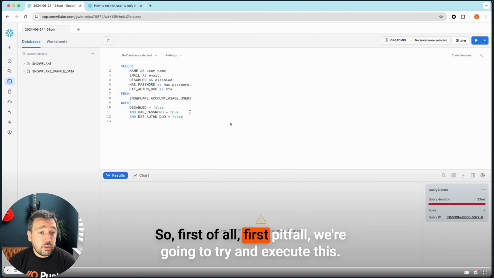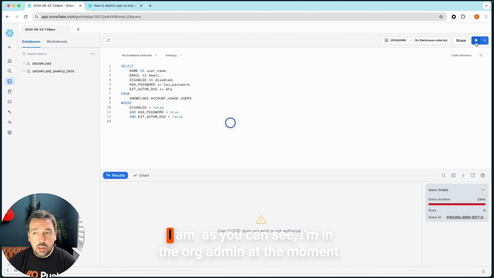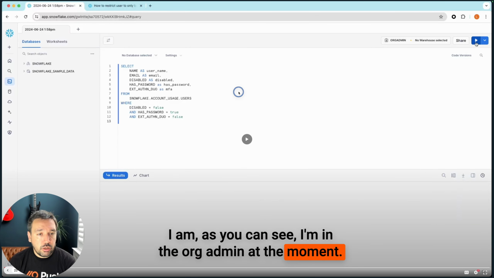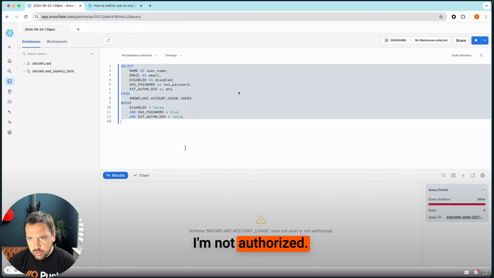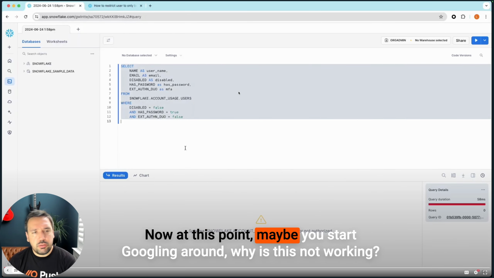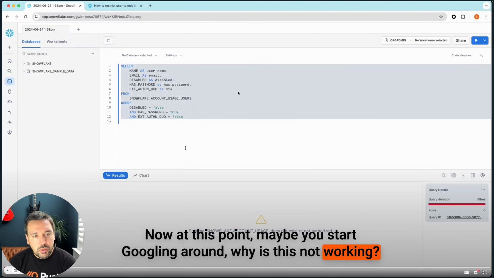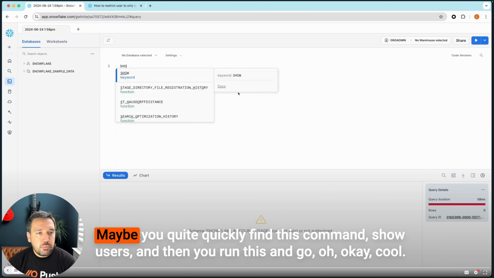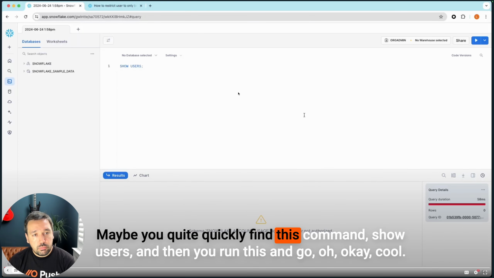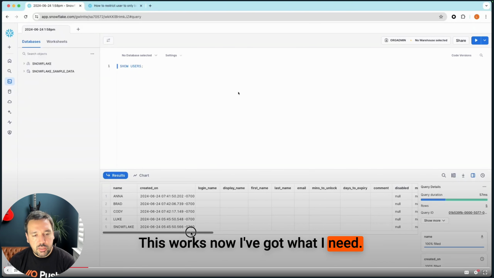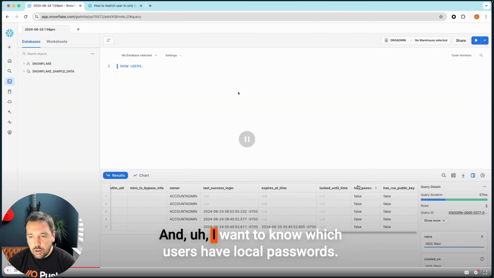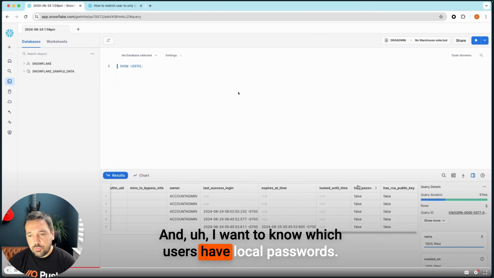So first of all, first pitfall, we're going to try and execute this. As you can see, I'm an org admin at the moment. That's my role. I run it, and I get, okay, schema does not exist and not authorized. That's weird. At this point, maybe you start Googling around: why is this not working? How do I list users? Maybe you quite quickly find this command, show users, and then you run this and go, oh, okay, cool, this works now. I've got what I need. I'm not filtering it the same way. Let's have a look along, and I want to know which users have local passwords.